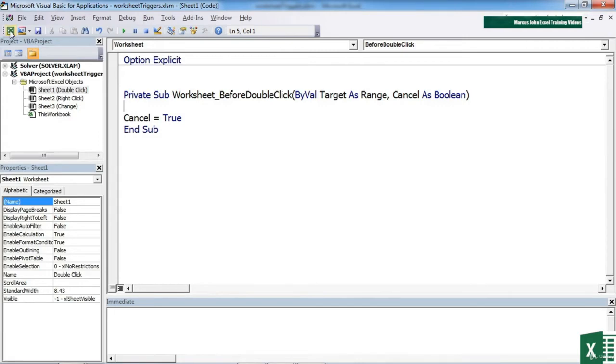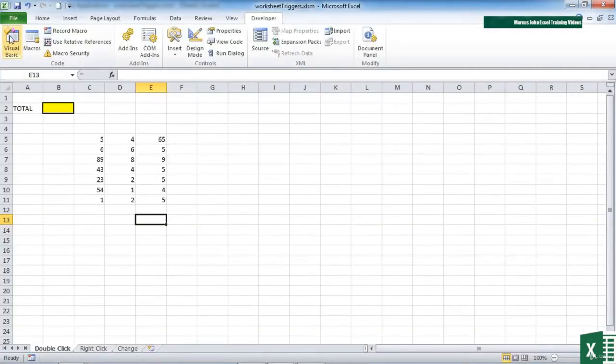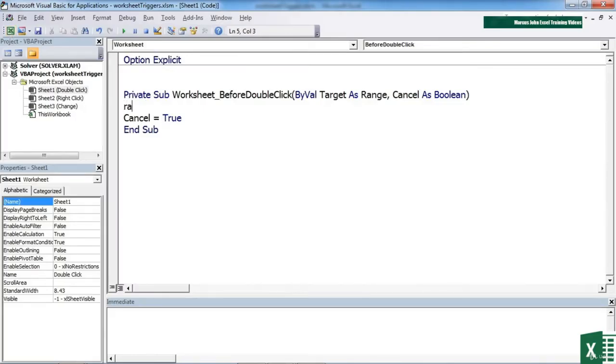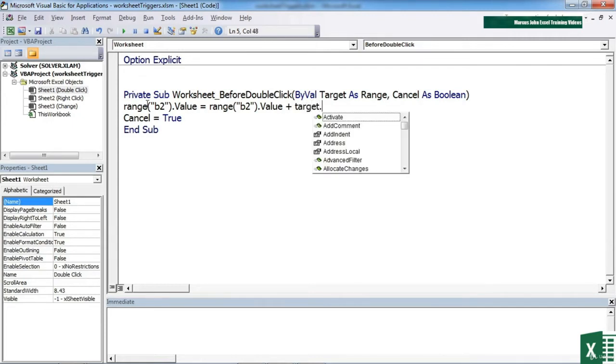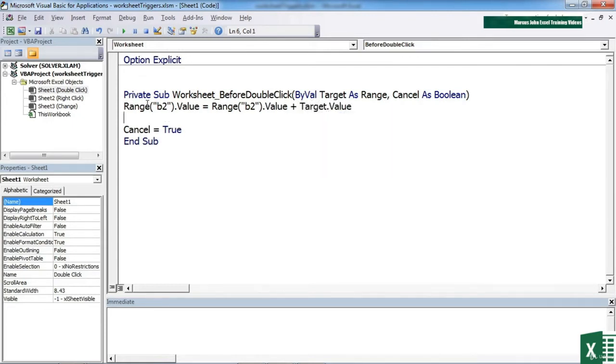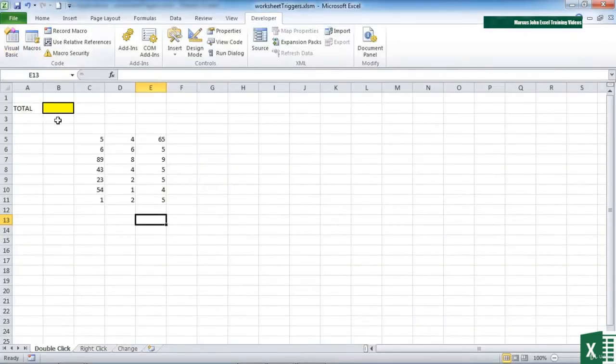So if we just have a quick look at cell B2, I want the range B2 dot value to be equal to the range B2 dot value plus the value of the target cell. So target dot value. Let's see what happens. So currently there's nothing in there.